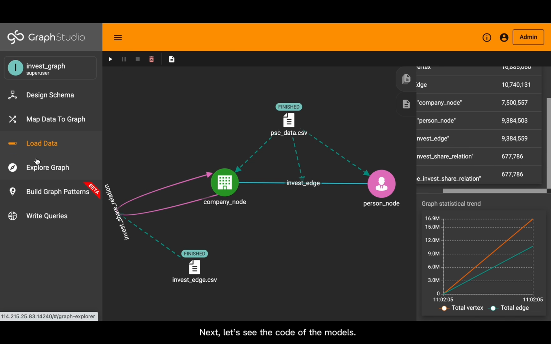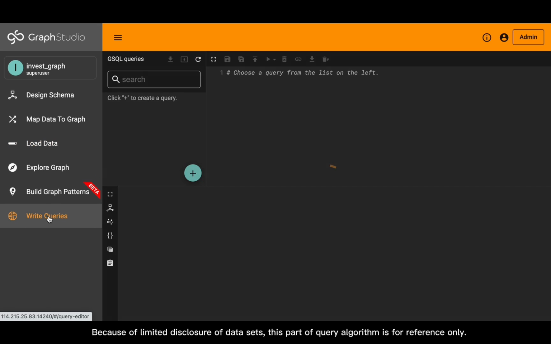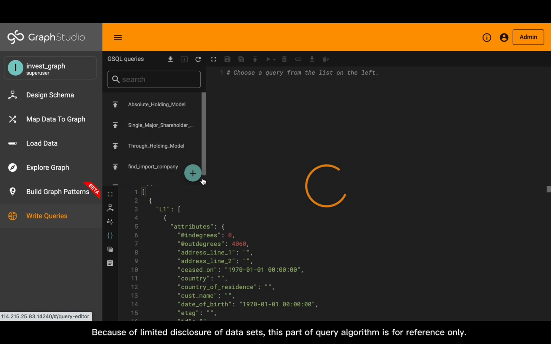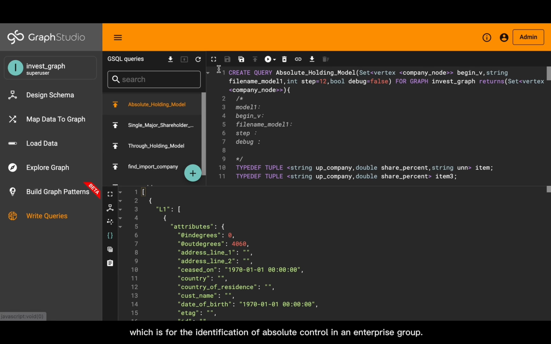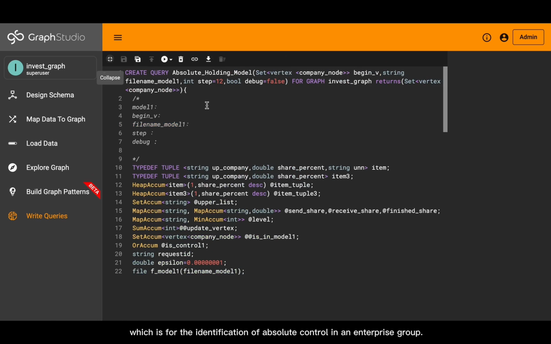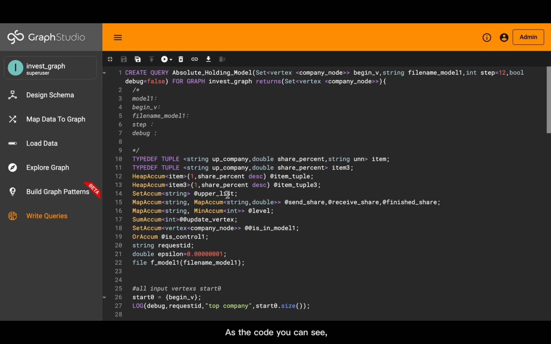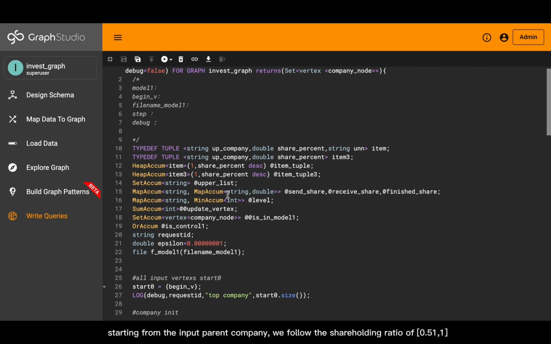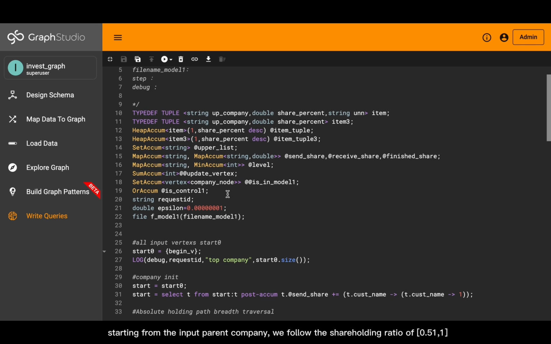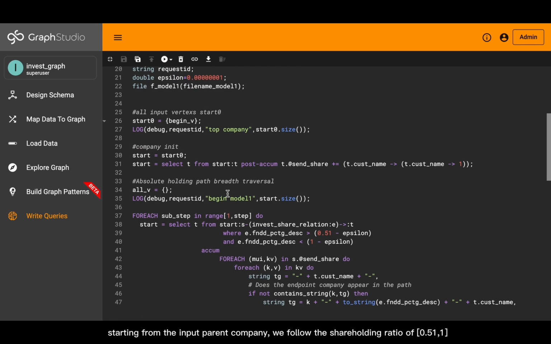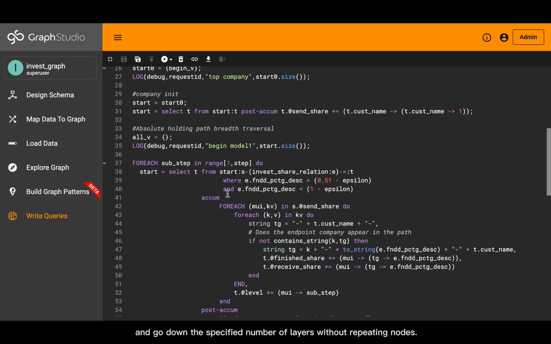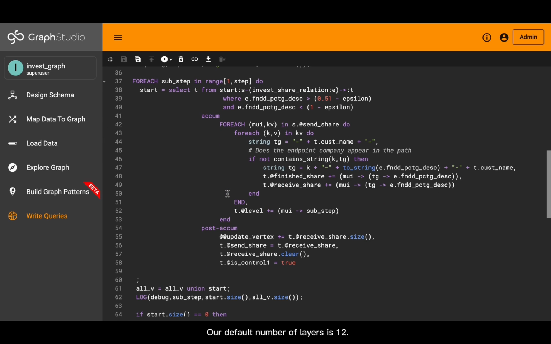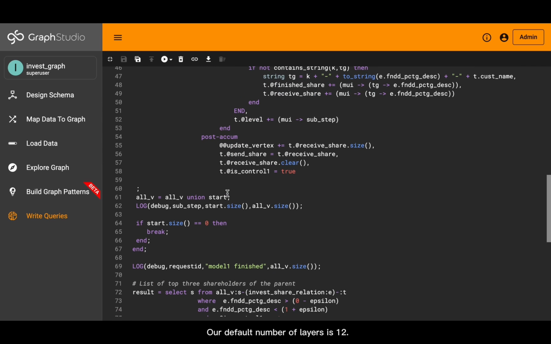Next, let's see the code of the models. Because of limited disclosure of datasets, this part of the query algorithm is for reference only. The first model is the absolute holding model, which is for the identification of absolute control in the enterprise group. As you can see in the code, starting from the input parent company, we follow the shareholding ratio of 51% to 100% and go down the specified number of layers without repeating nodes. Our default number of layers is 12.